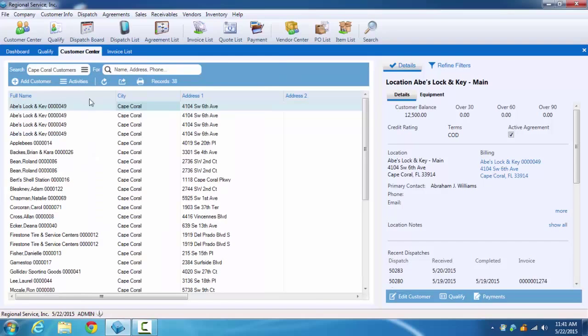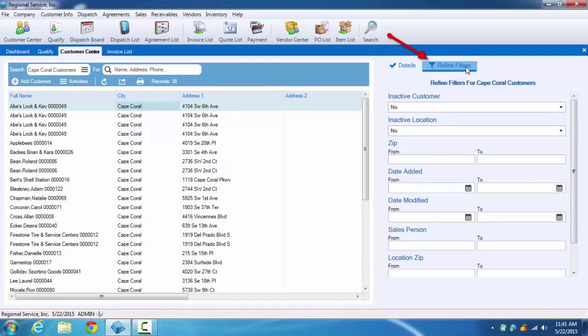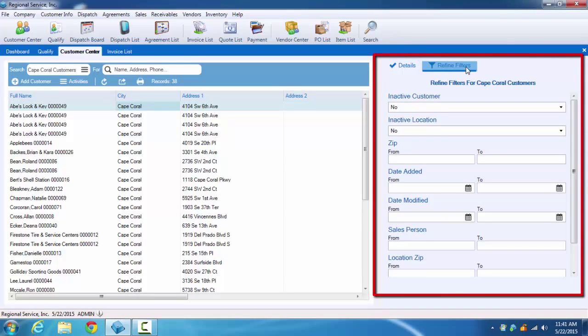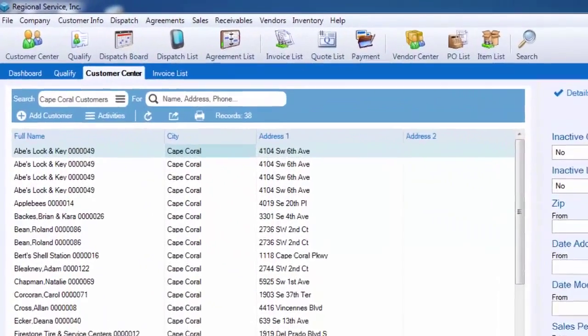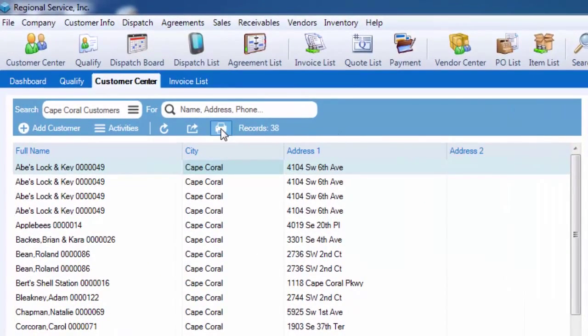If you want to further refine the information you're viewing in the list in the Details panel without making permanent changes, you can do so by tapping the Refine Filters tab in the Information panel to your right. Narrowing down information in this panel can be useful for brief searches in which building a new list is not necessary. From the list, you have several options for handling records displayed in the list.